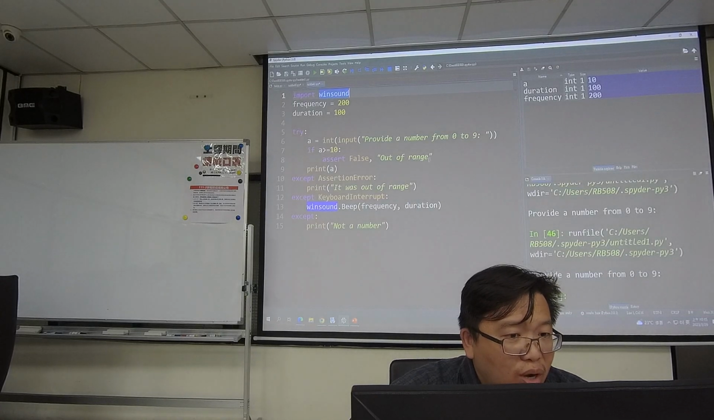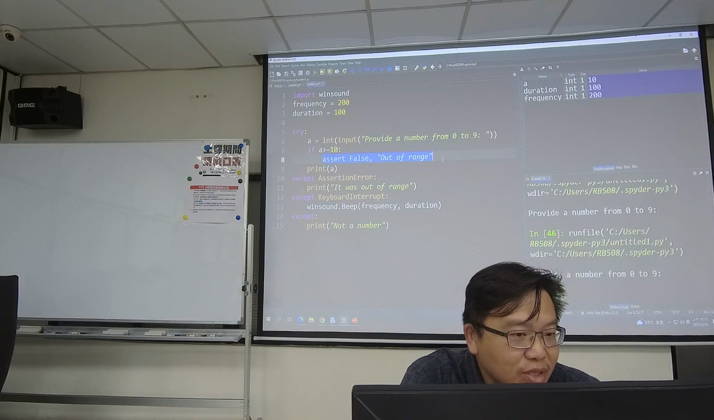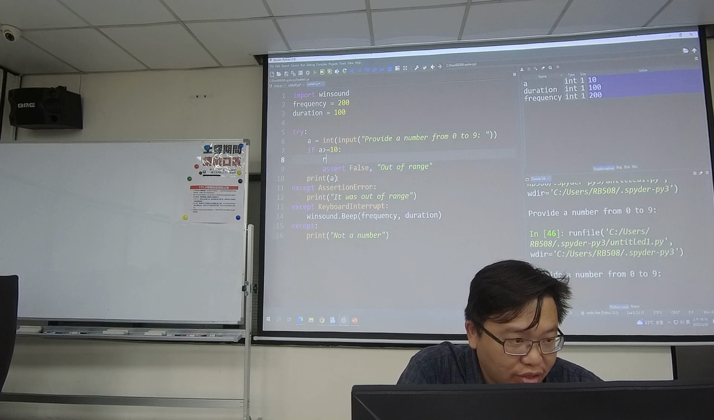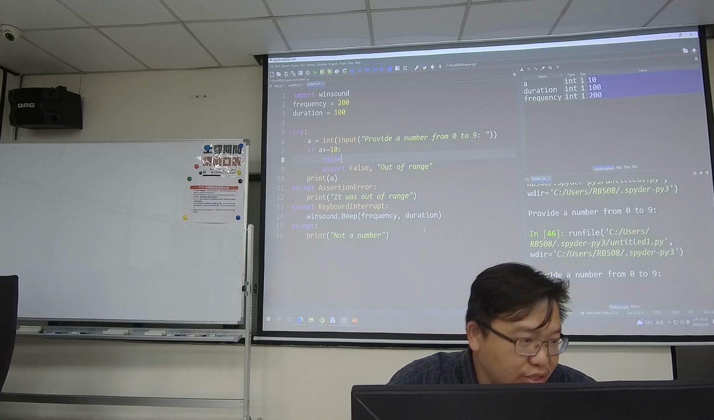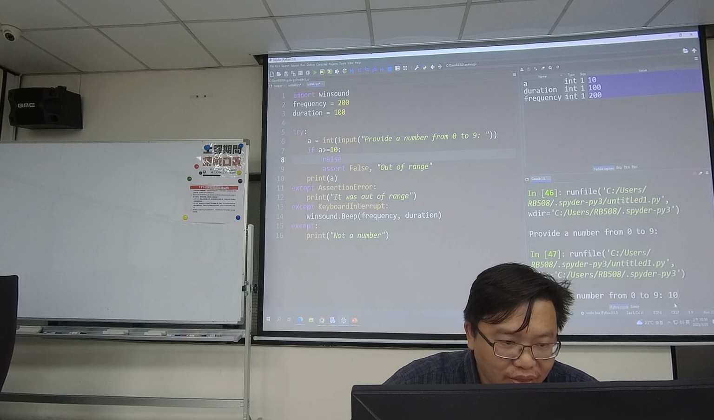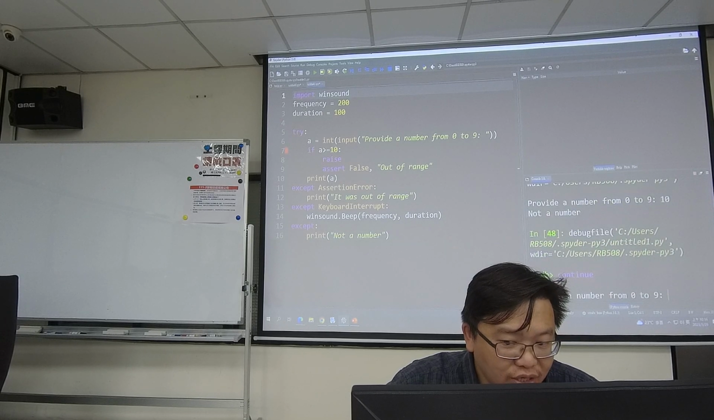So what will happen if we don't want to provide this assertion error? What if we don't want to give this message? What we can do is just to raise. Raise here means get out of the try block. So let's try it. If I say 10 this time, it will be not a number right here. So let's use the debug mode to see what happened.